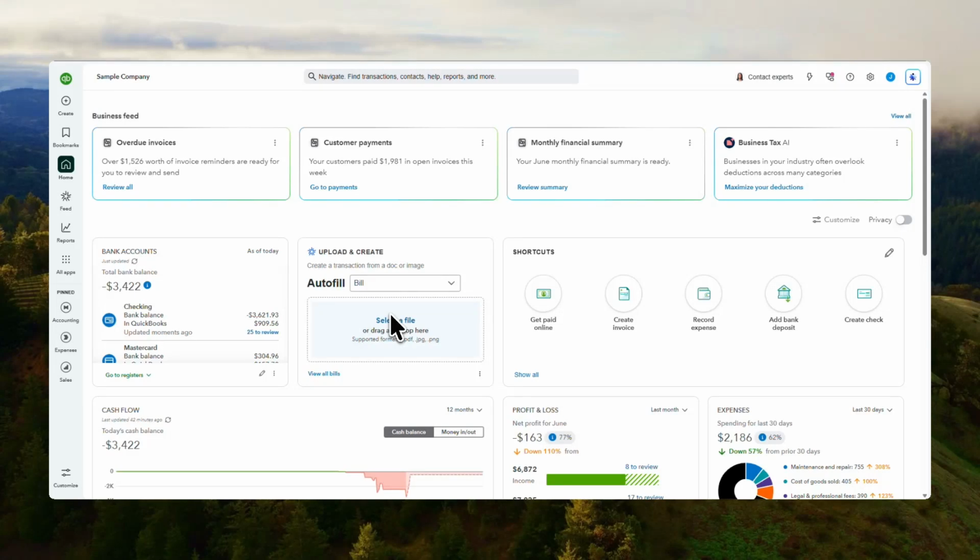In today's video, I'm going to teach you how to print a 1099 form in QuickBooks Online. If you need a copy of a completed 1099 form for your records, printing it in QuickBooks Online is a very simple process. In this walkthrough, I'll show you exactly where to go and what to look for so you can quickly access any completed 1099 forms that are already available in your account.